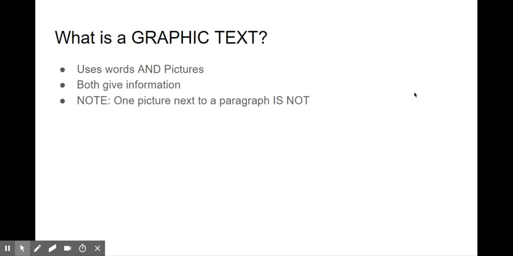So first thing is, what is a graphic text? A graphic text is a text that uses both words and pictures to give information. Now, the big thing that I often see students make mistakes on is that they have a 3 paragraph essay on one side and one picture, and they call it mistakenly a graphic text. That's not a graphic text. In order for it to be a graphic text, the words and the pictures have to support each other and they have to be equally as important.